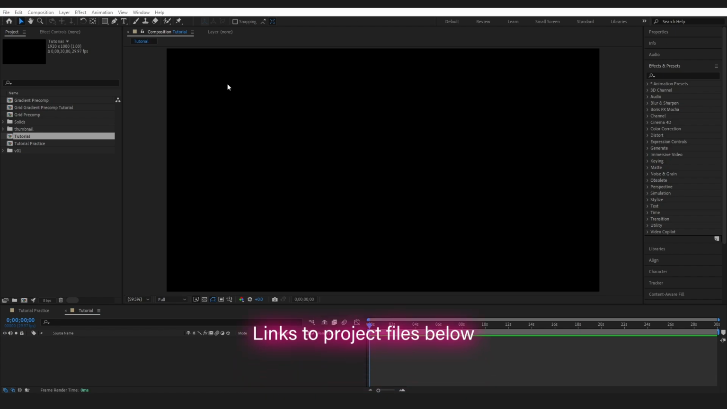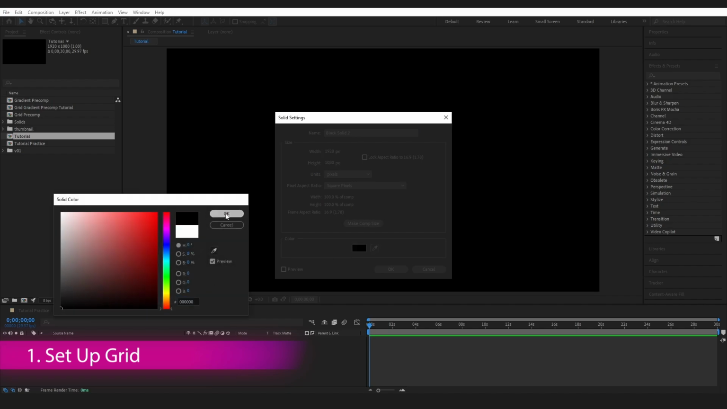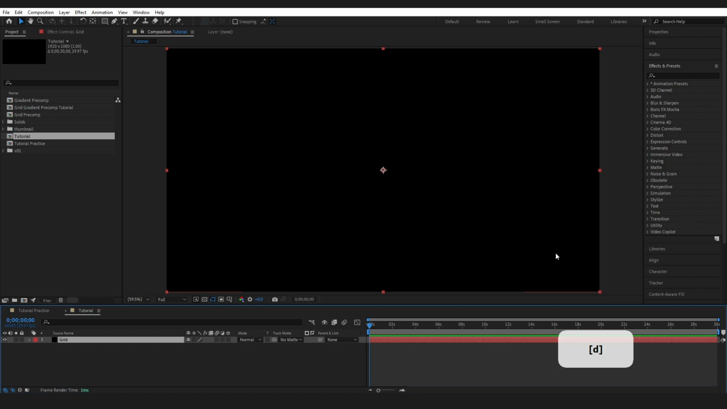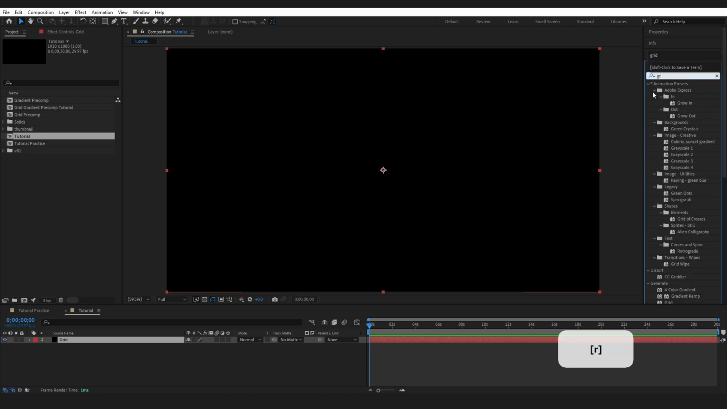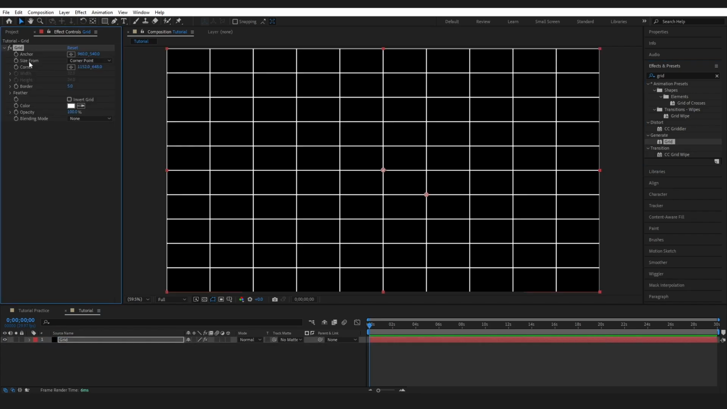I'm going to start by creating a grid. So I'm going to go Layer, New Solid. I'm just going to make this black. Doesn't really matter. I'm going to name this grid. Press OK. And then I'm going to go to Effects and Presets and type in Grid and drop this effect onto my layer.